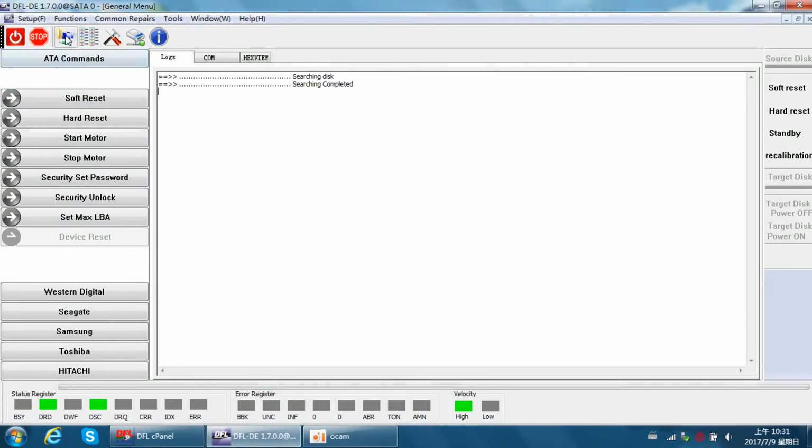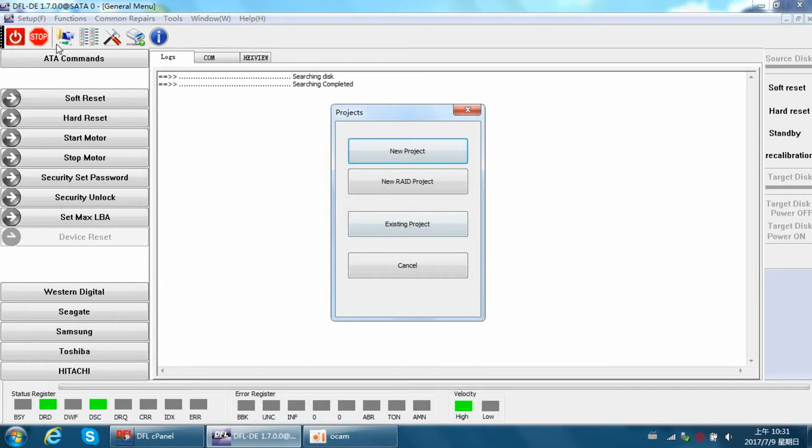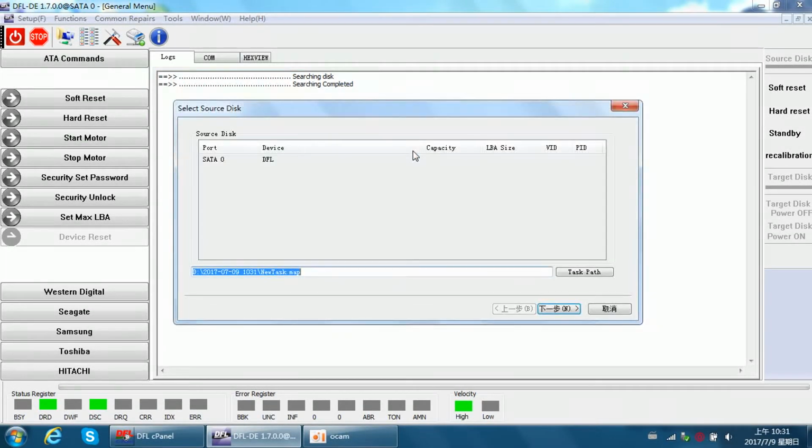Now let's set up one disk image task. This is the disk image icon, also the file extraction icon. Set up one new disk image task, and then we can customize the name. We can rename the map, for example, test 1. Next.